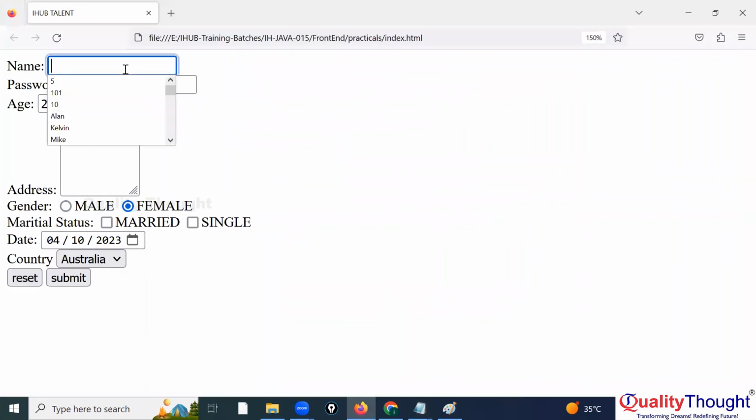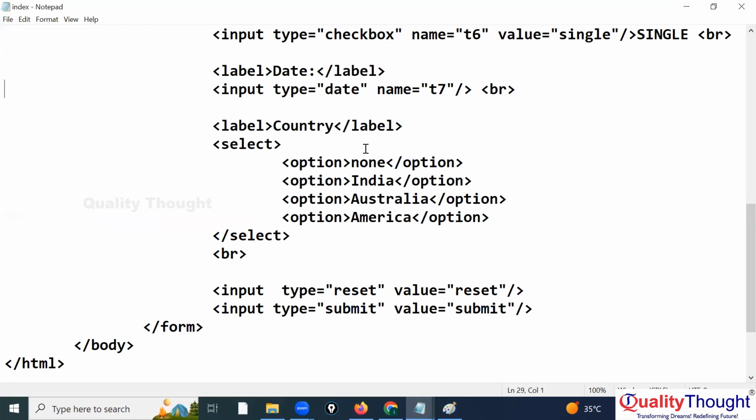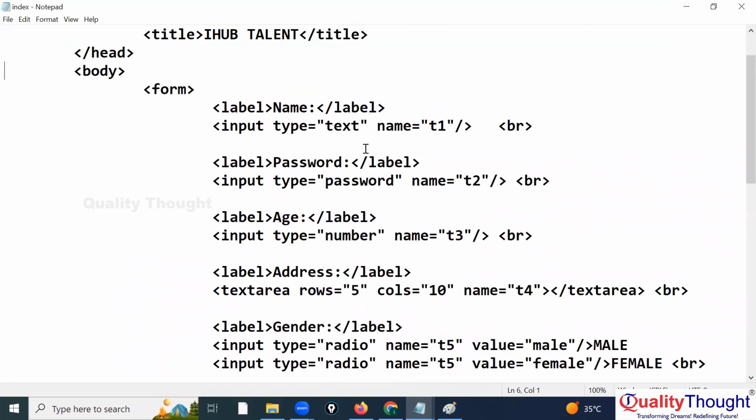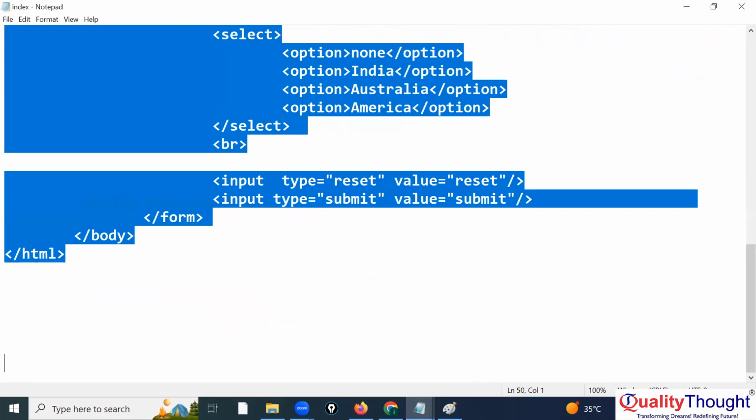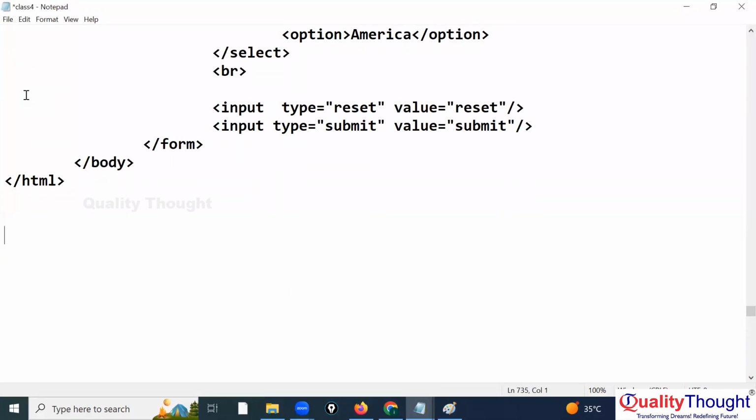We have reset. Assume that I wrote Raja, Rani, 24. Click. What it will do? Reset. Submit is for submitting. Understood my point here now? Everyone understood how to create forms? Online people? Yes, sir. Example 2. Yes, sir. Very good.